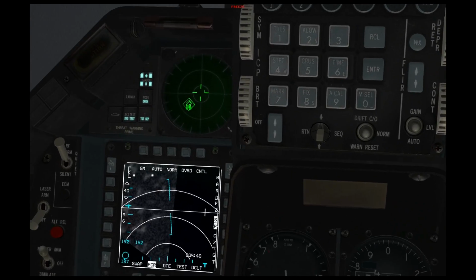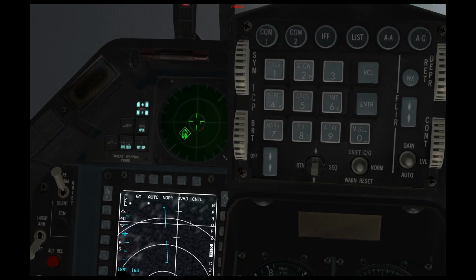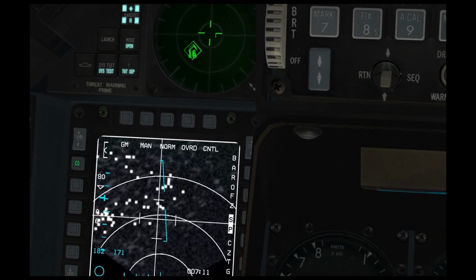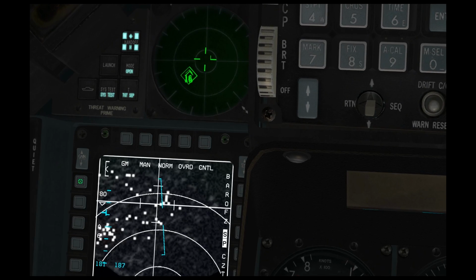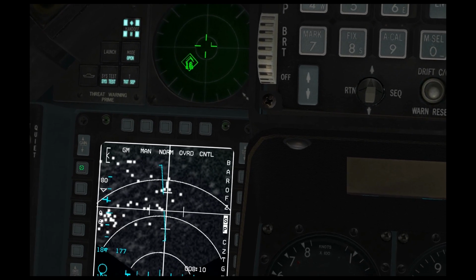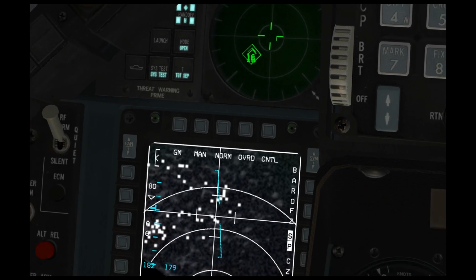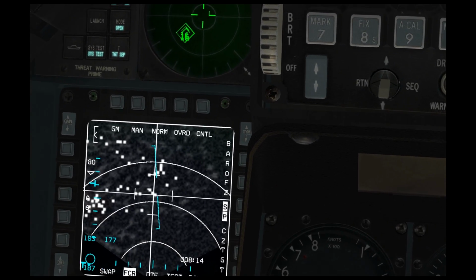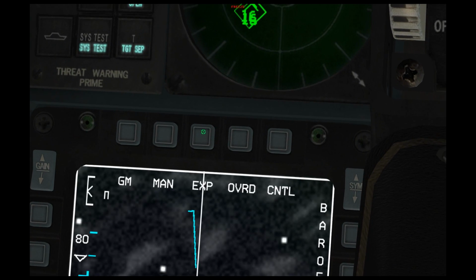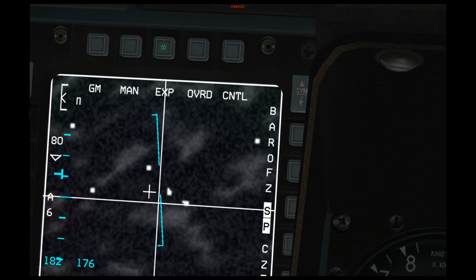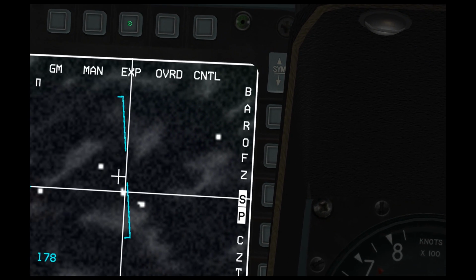We see here on our ground-based radar a number of radar contacts. I don't know what they are. They're probably buildings. It's probably the air base that I just came from. I don't really care what they are. This is just for demonstration purposes. Let's say that these were tanks, okay? And I see a nice column right here, and I want to direct my flight to attack this column.